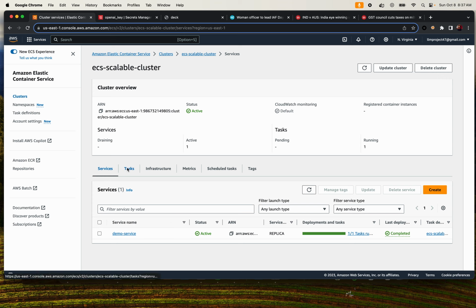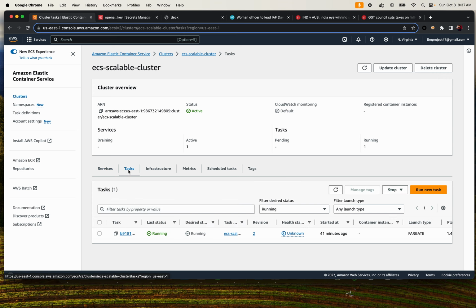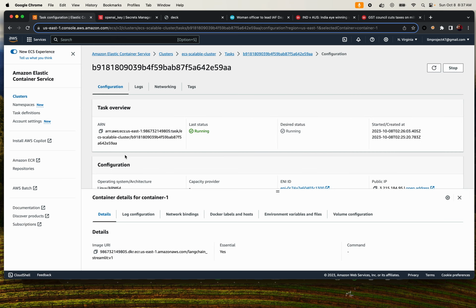So that's good. Then we go under tasks. This tasks tab displays the task which we created in the previous video, and that task made use of the Docker container. That is also in the running state. Initially, it would be provisioning, then pending, and then finally running. After that happens, just click on the task and then go to networking.